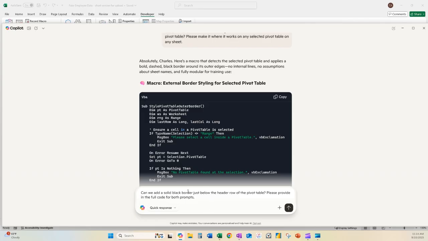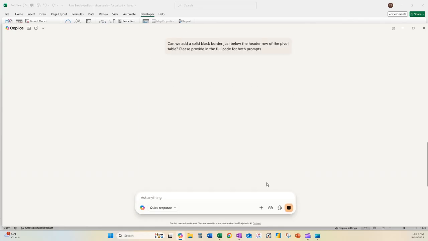I say, hey, can you add a black border just below the header row of the pivot table? I'm also telling it, another thing I'll call out here, to please provide the full code for the prompts that I've used so far. You'll find sometimes if you just say, hey, can we add that black border, it might just provide the script for that particular item and leave it to you to combine the two. But just for the sake of ease, I want it to put it all together. So I'm asking it to do that for us. I'm going to submit that and we will see what we get here.